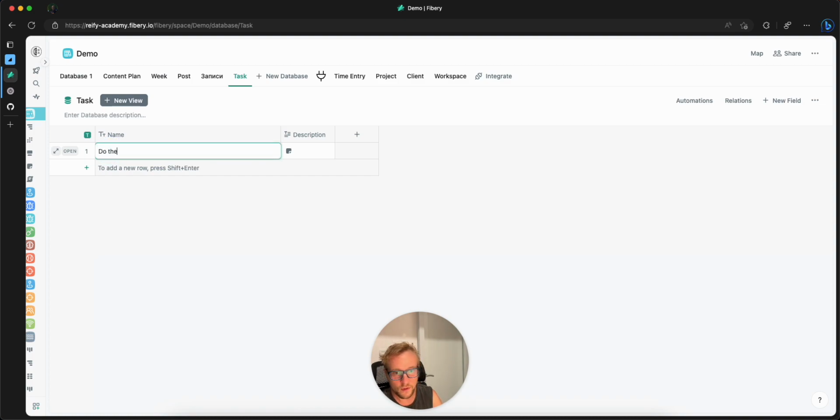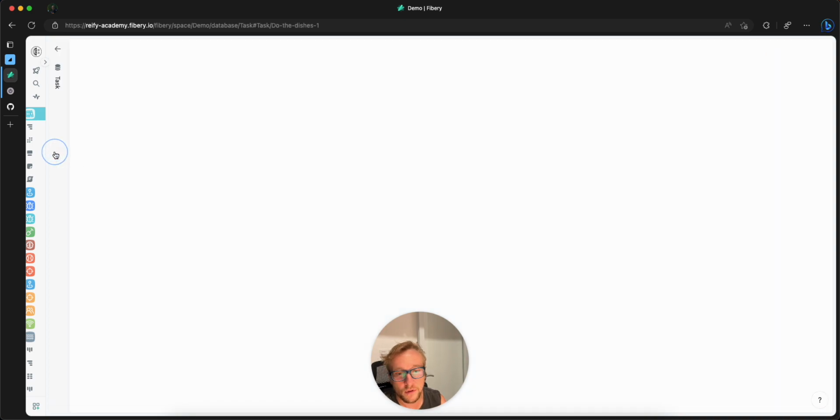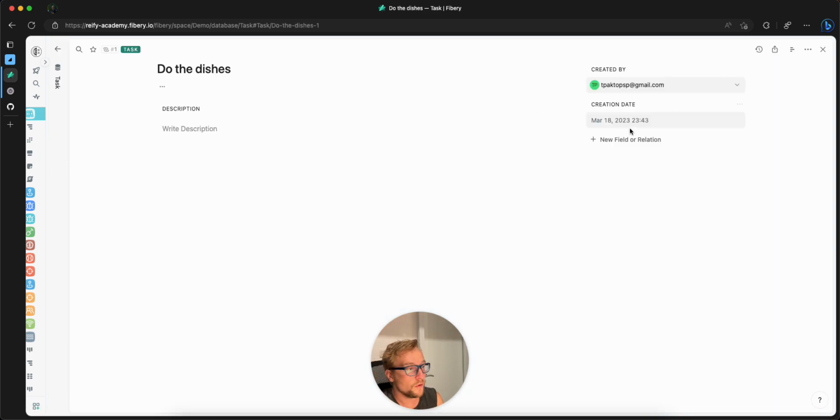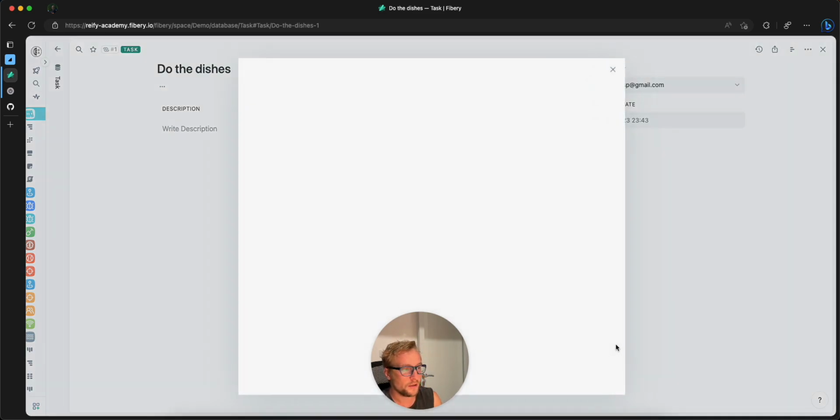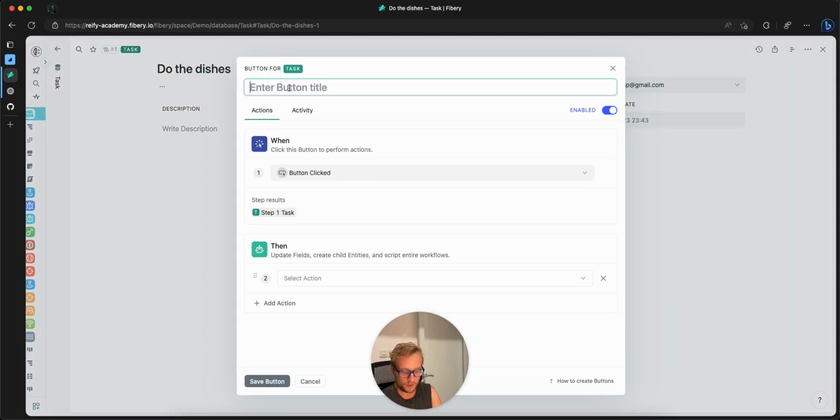Let's say do the dishes, and I want to track the time that I'm doing the dishes for. So what we did is we actually added an external action here. Let's say I'm gonna call this start timer button.